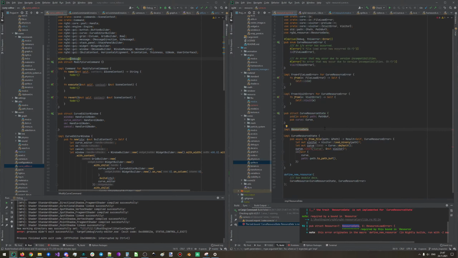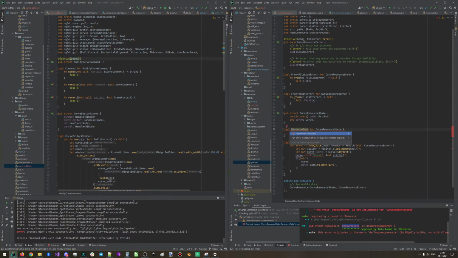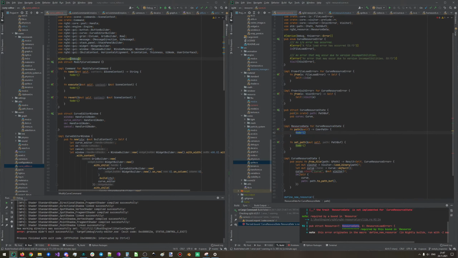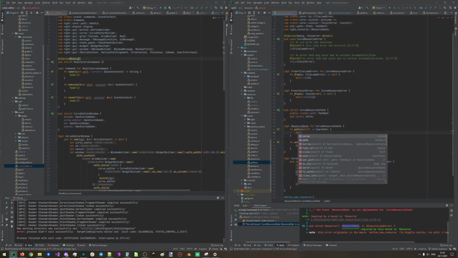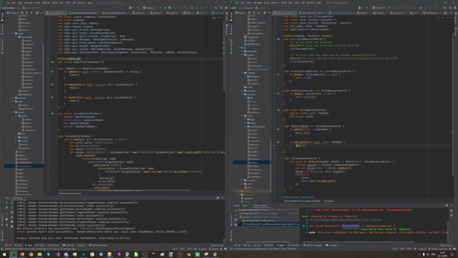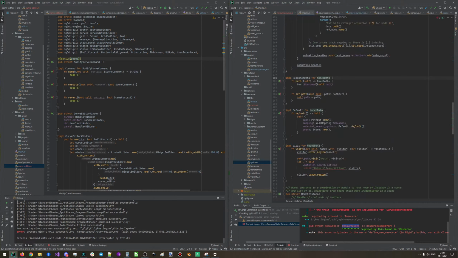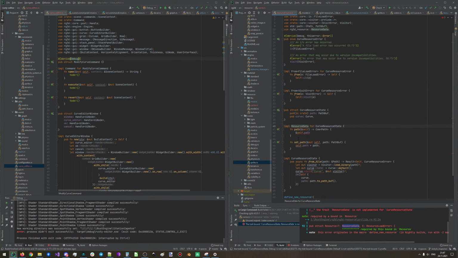So import resource data for curve resource data. Right, and that's pretty much simple to implement. All we need to do is to borrow a path, and in here we should do this. Or maybe not. Let's find out what I have missed. Right, cow borrowed. All right.